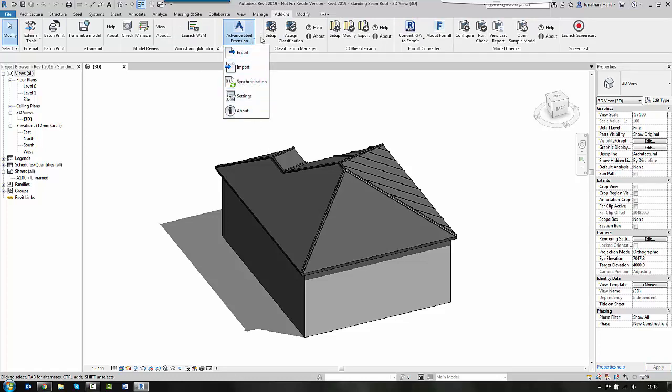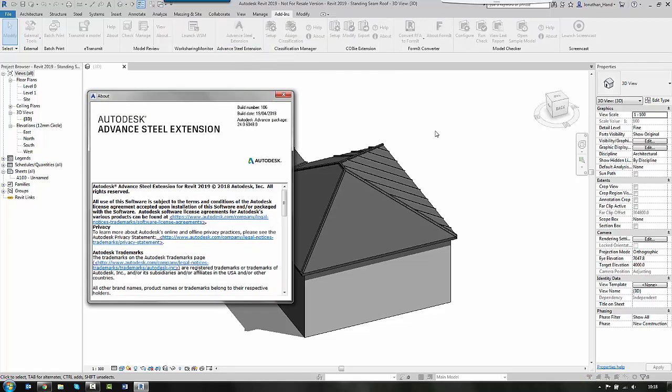So it really is as simple as that. Find it through your Autodesk account, click the download, run the install, then launch the software. You can see that the Advanced Steel extension 2019, build date 19th of April 2018.